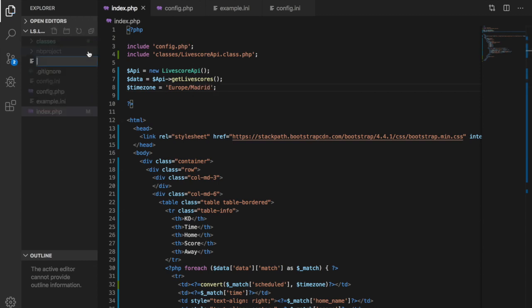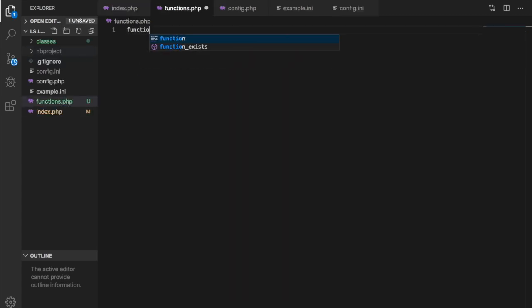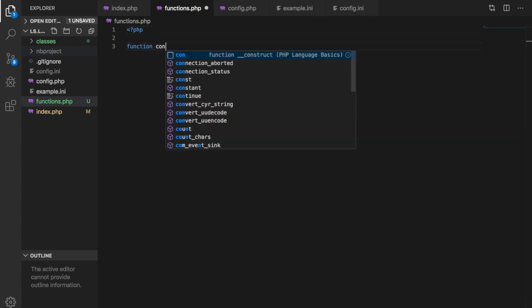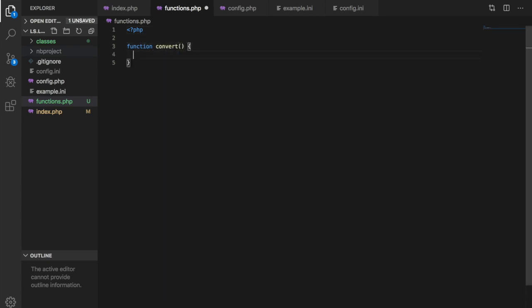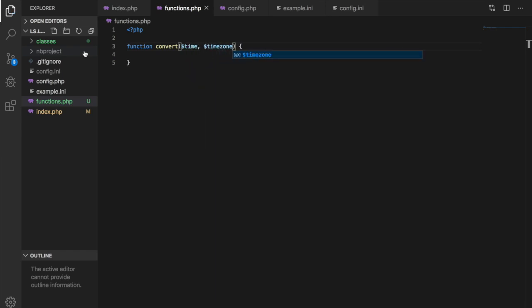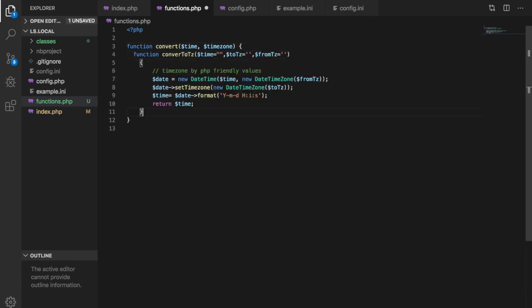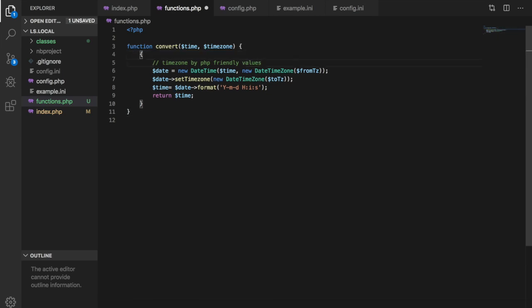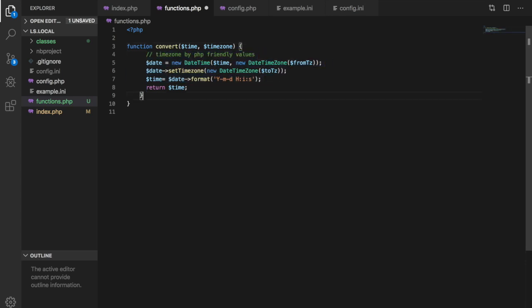And let's add a new file called functions.php. And here we make a new function that we call convert. As we said, it takes a time and a time zone. After some short search, I'm sure you're going to find example codes, but here we have this one that I took from Stack Overflow, so we can do this faster.